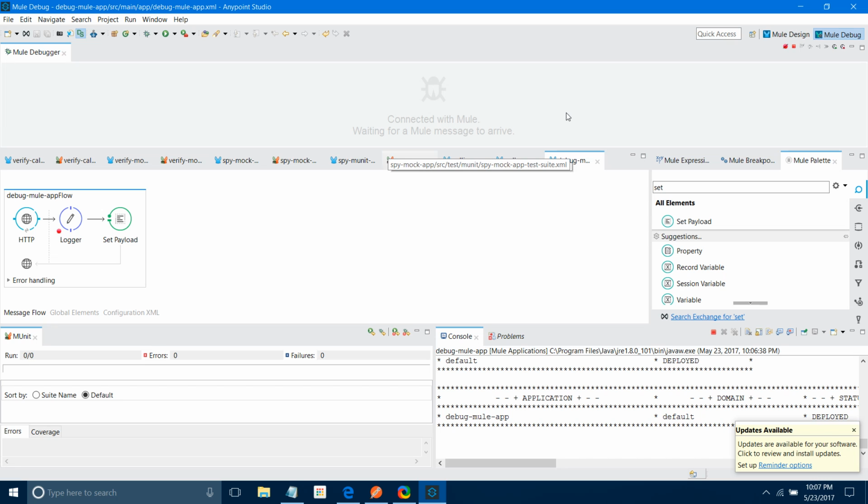I will start the debugger. There is a mute breakpoint. Mute breakpoint temporarily disallows your Mule debugger. If you have set two breakpoints, and at the first breakpoint you click on mute breakpoint, it will not execute any breakpoint. It temporarily disallows the remaining breakpoints in the flow.